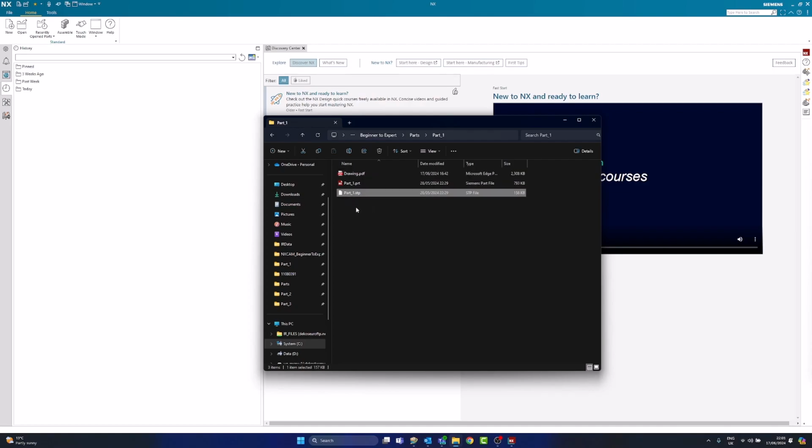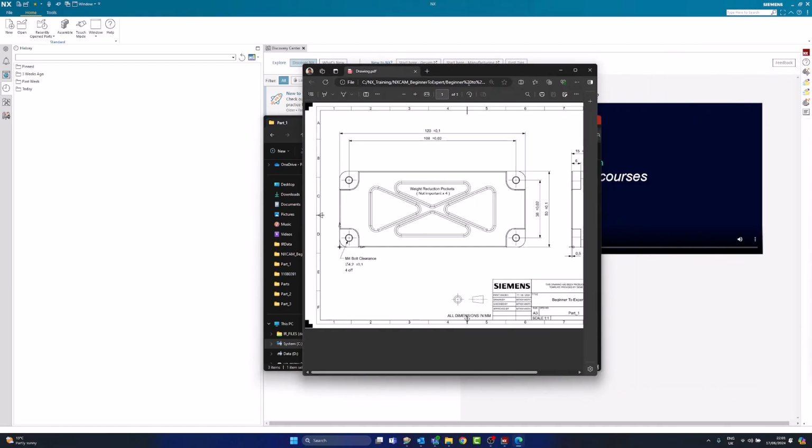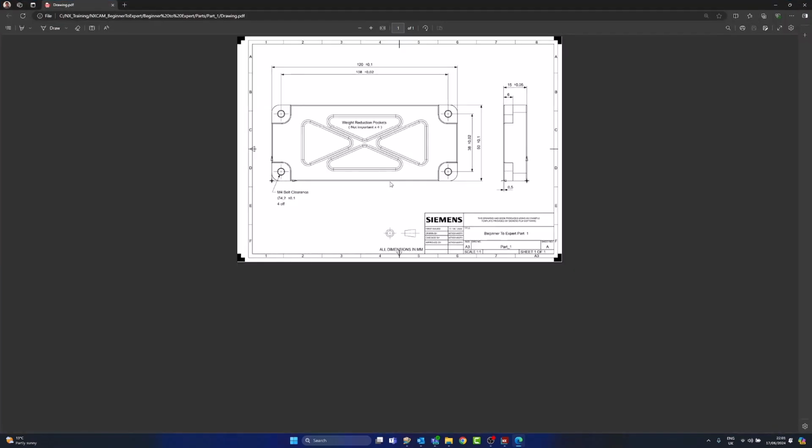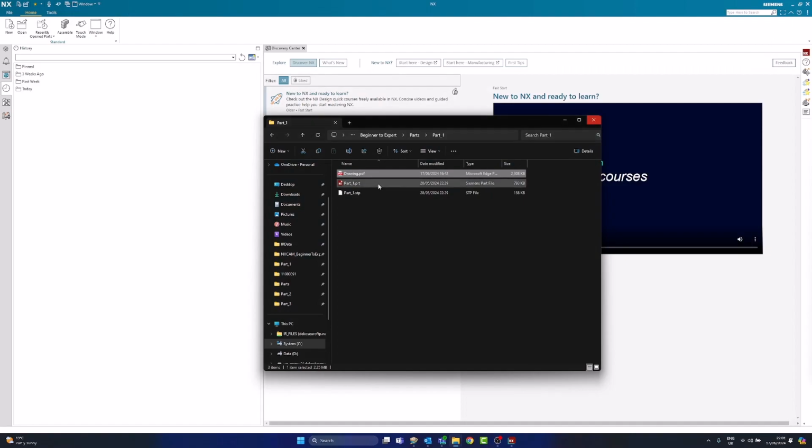So the differences between these: obviously the drawing, we should be able to open that up. And here you can see we've got a drawing. Here you have a part file. A part file is a file that Siemens NX has created. So in here you have lots of data, like model history, all that sort of good stuff, and this is the best option for you.